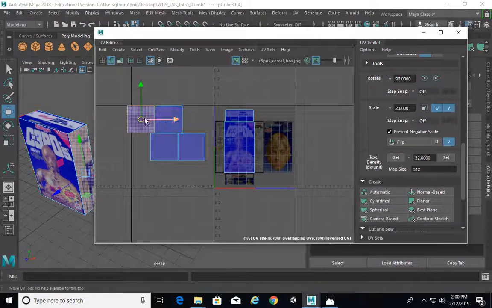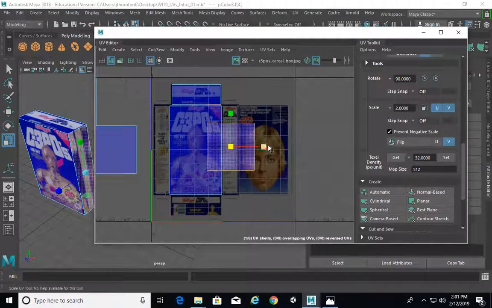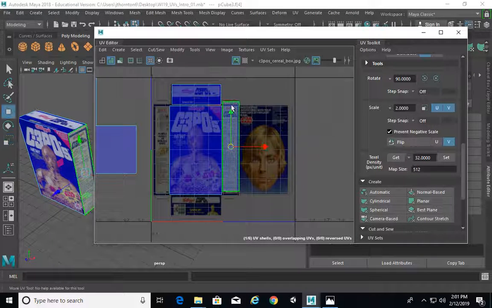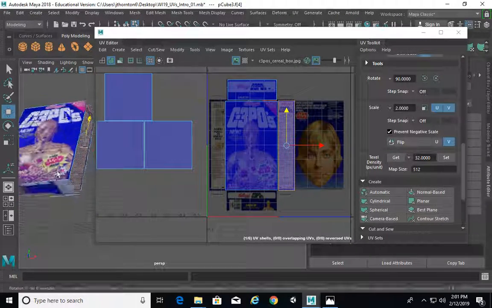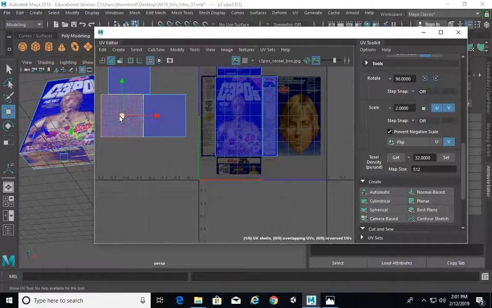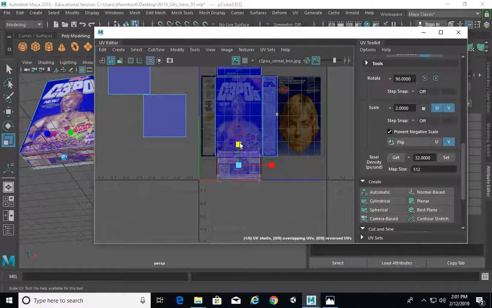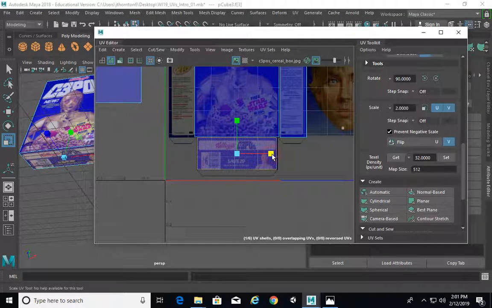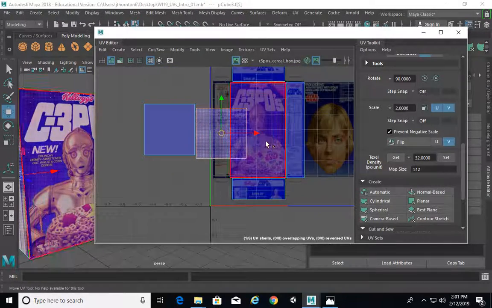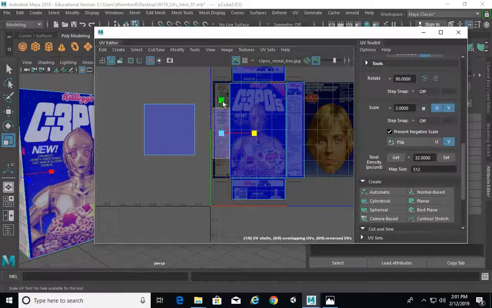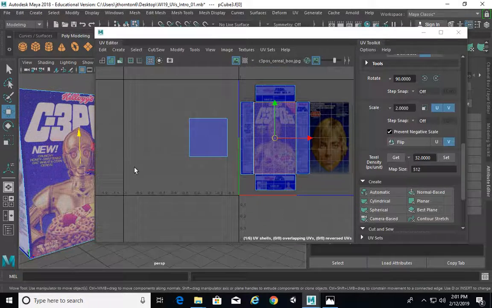So I'm going to come in here. Okay, I got this side. This one goes over here. What I'm trying to do is just get them all in the right place first before I start fine-tuning them. There we go. Then I'm going to go down here. This one belongs down here. And then let's do this side. This guy goes over here. There we go. And then finally the back.